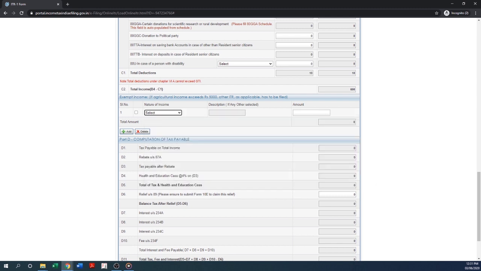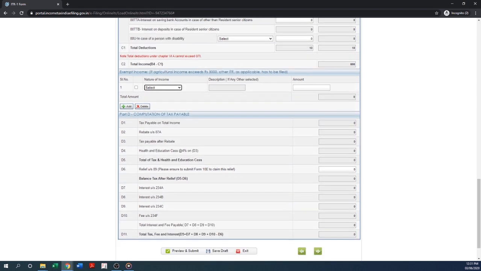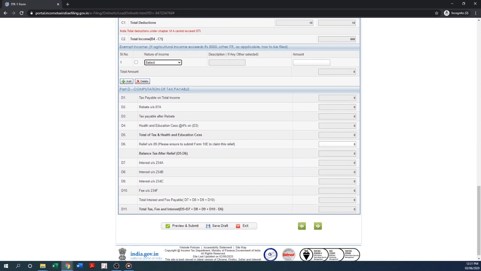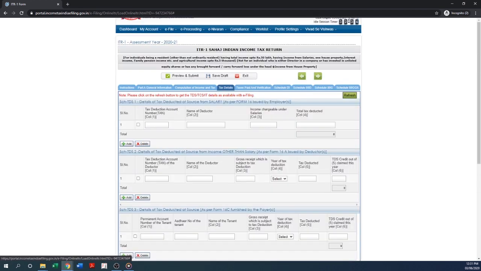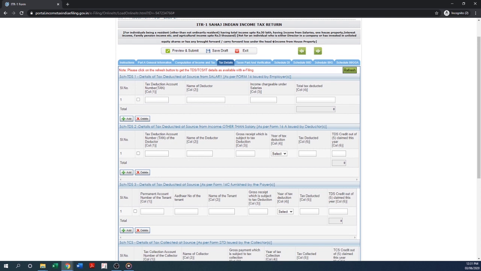So finally, based on the information whichever you have given in schedule B and C, the system will calculate your tax liability with interest and fees in the schedule D, which you can see over here. Then the next sheet is there for tax details. So friends, basically in this sheet you have to give details relating to your TDS, TCS and income tax. And for this schedule, the first thing you have to do is download your form number 26AS, and based on that you can fill these details.